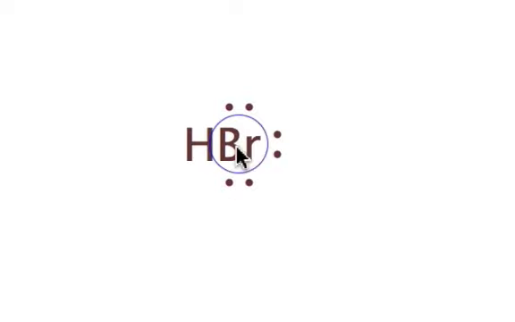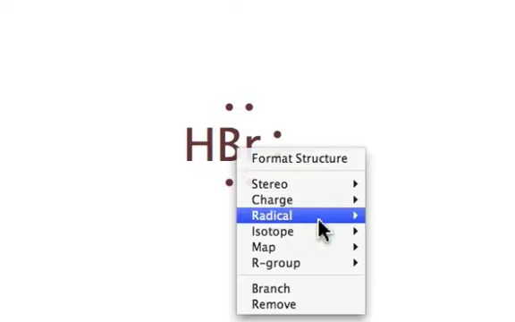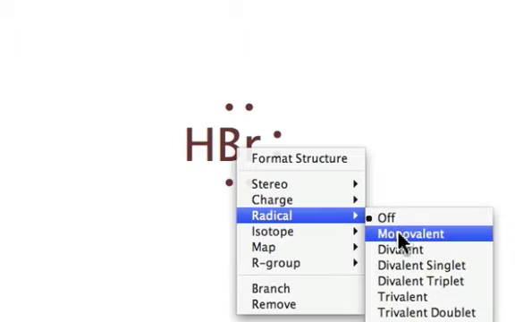Finally, if I would like to generate one single bromine radical, I could use my bromine atom tool, right click on this HBr molecule, go to radical, and finally monovalent, and I could see that I generated my bromine radical here.